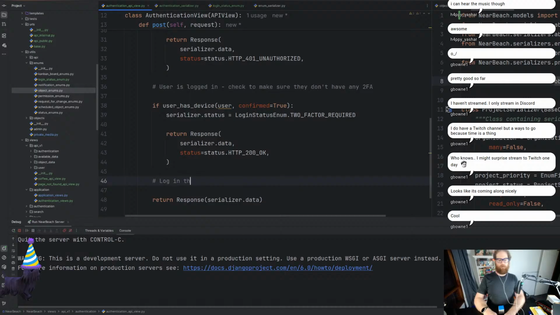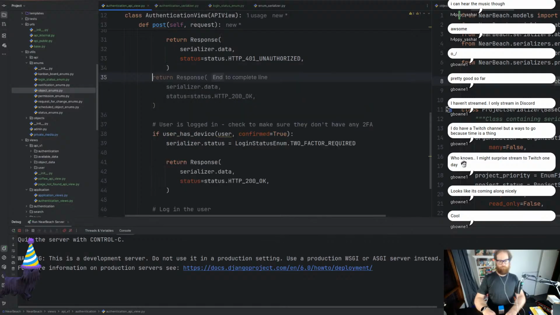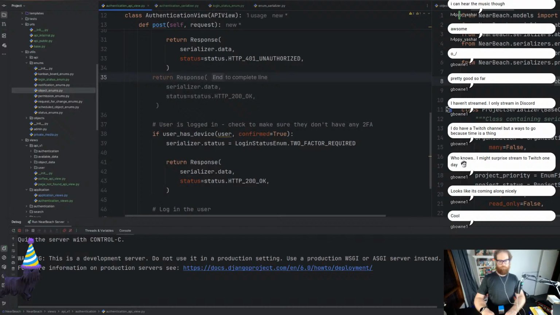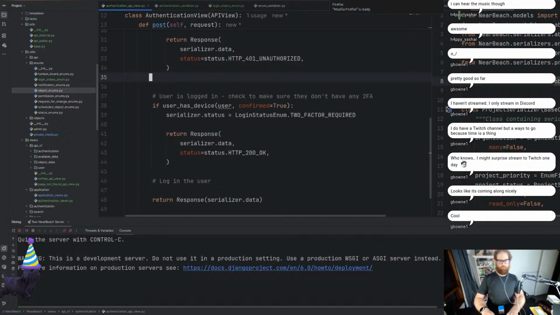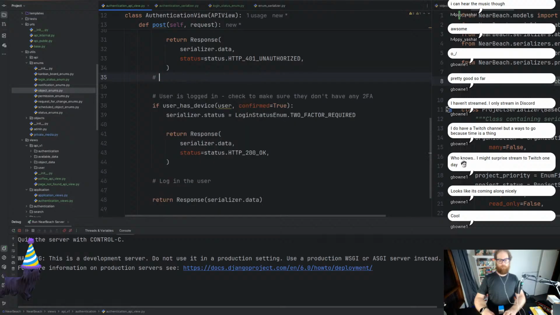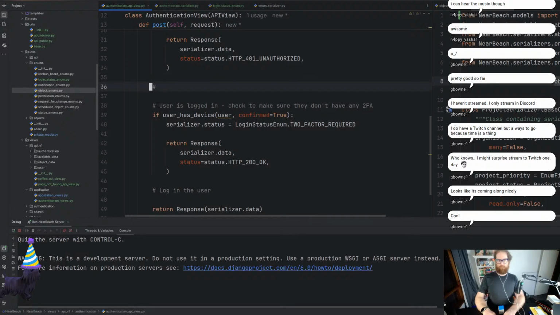Log in the user. Oh my god, will this thing stop messing up? Let me add in a new line, thank you. In fact, I wanted something like that.